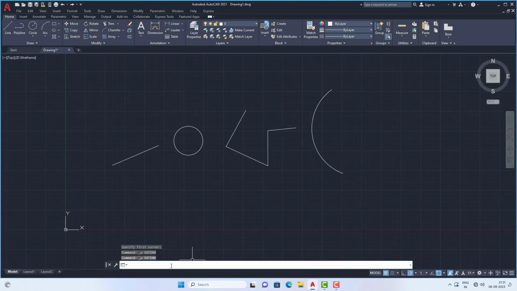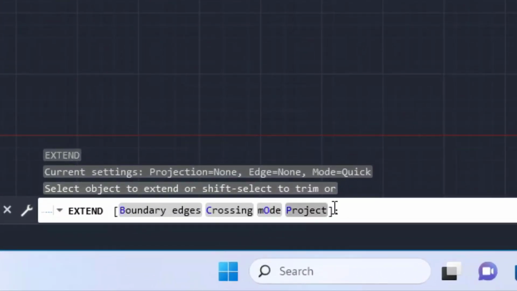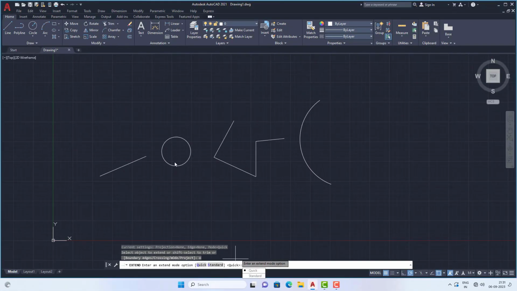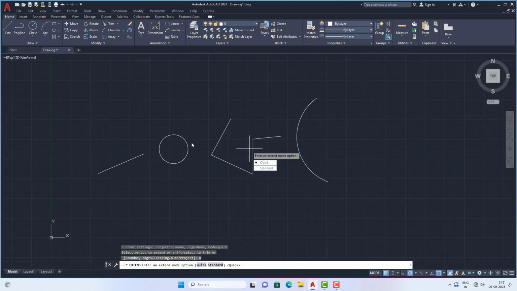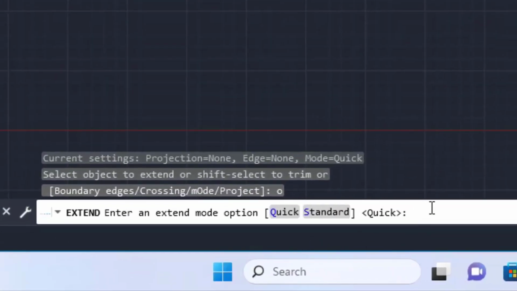Now again just press enter, go to command line, type EX for extend and press enter. Now there is the option mode, similar to trim options. Type O and press enter, so that there are two options, quick mode and standard mode. We have used all these modes. Currently we have used quick mode, it is default. Now we will use the standard mode.